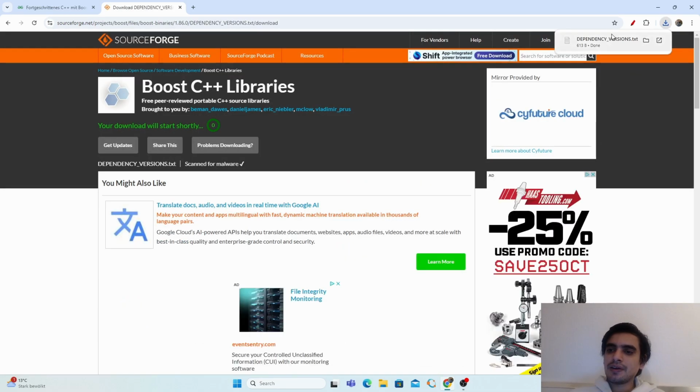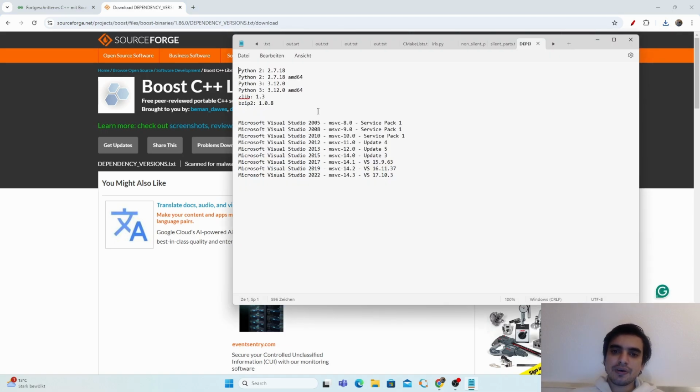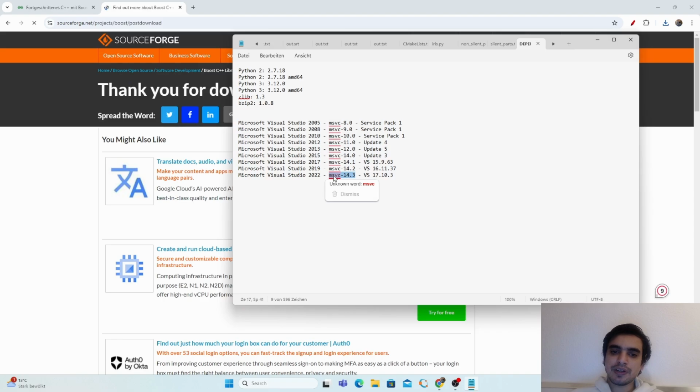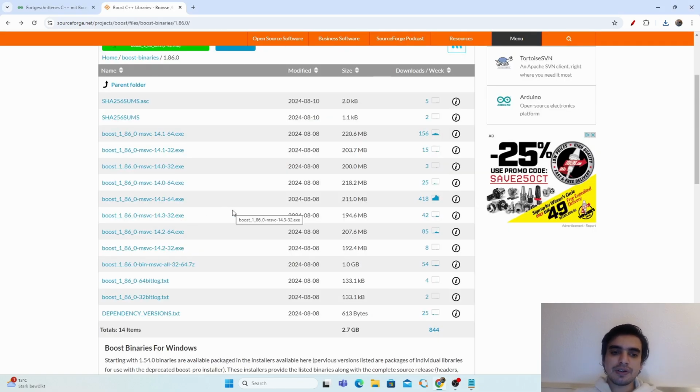As you can see, the download is completed. You have to open this file, and in this file they have written all the versions for Visual Studio. For example, MSVC 14.3 represents Visual Studio 2022, and similarly 14.2 represents 2019, and so on. As I have Visual Studio 2022, the file I need from this list is this one, MSVC 14.3, and I have a 64-bit operating system.